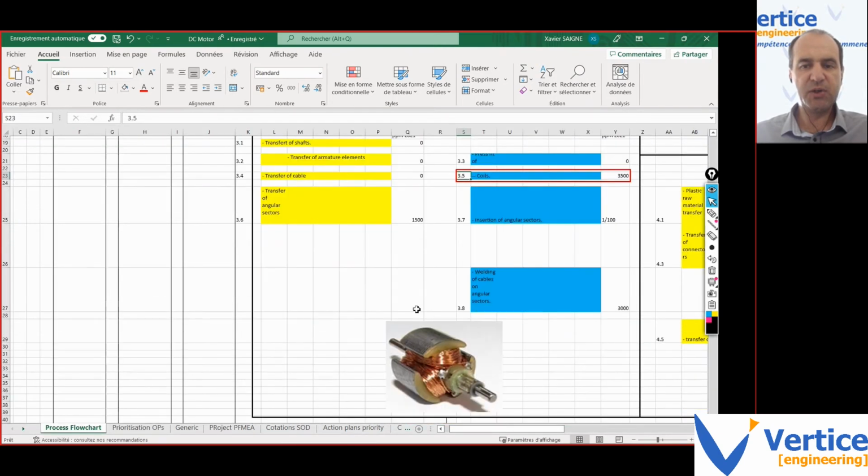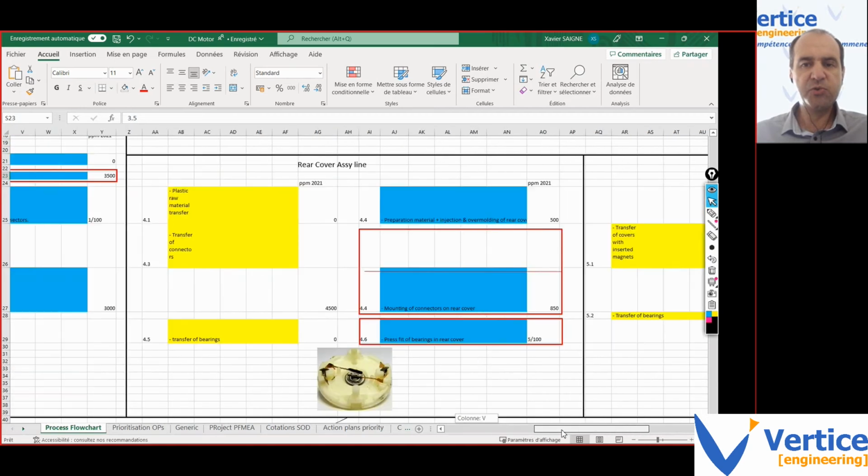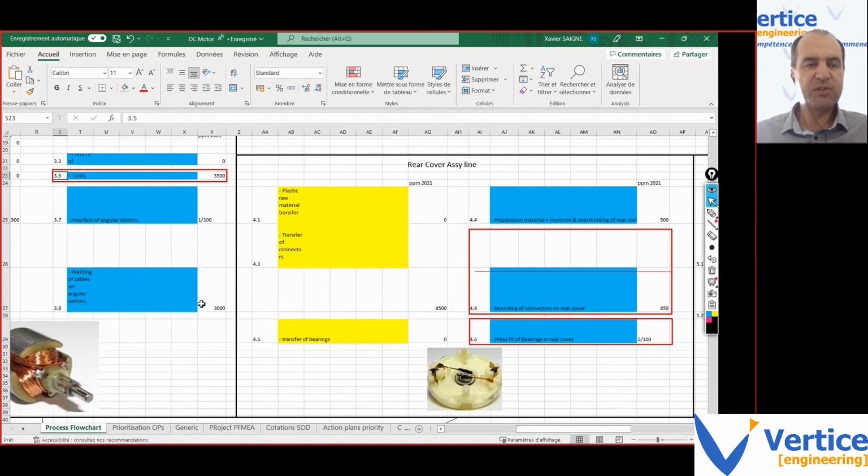the electrical motor, if we take the 2 steps that have changed, for example, step number 3.5, which is the coil creation, we know we have a lower diameter than before. Step number 4.4, it's the overmolding of the connectors, right? So we know we have a change as well because previously it was done manually, right?